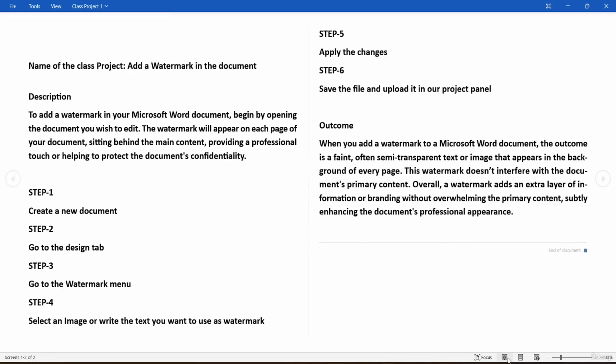Over here on my screen, as you guys can see, the name of the class project is add a watermark in the document. I do have a description and an outcome which you guys can refer to, but I will directly go on to the steps that you need to follow.